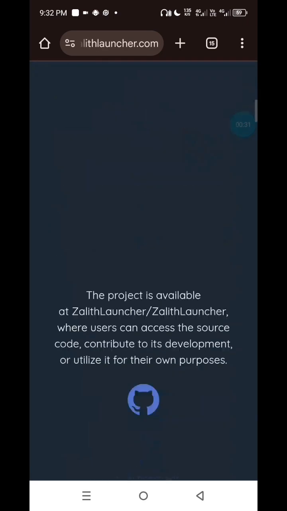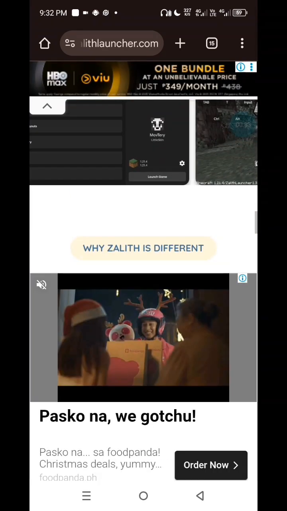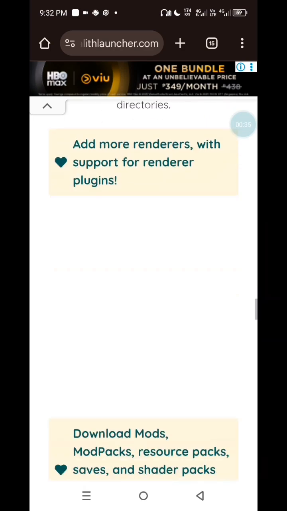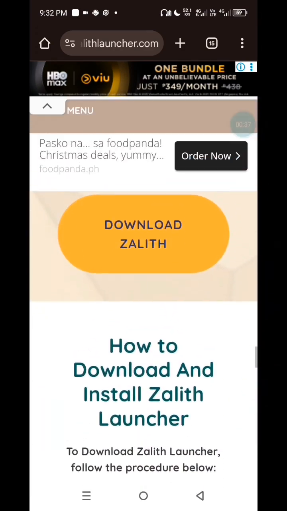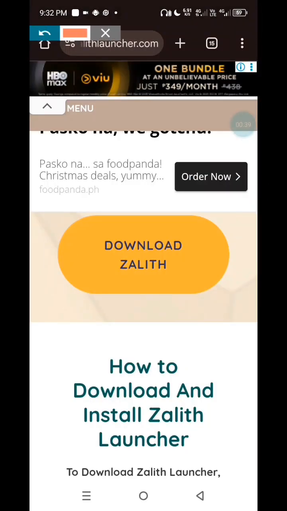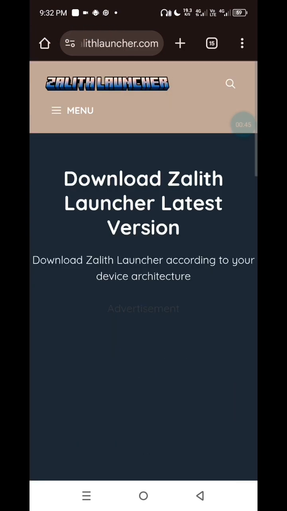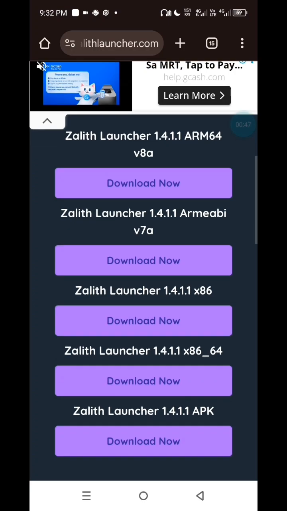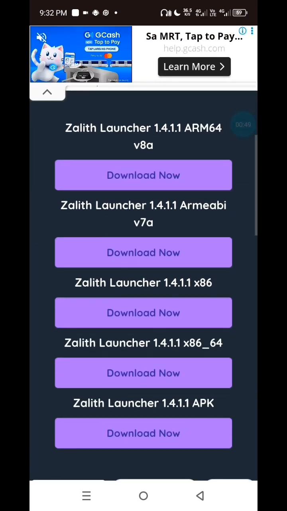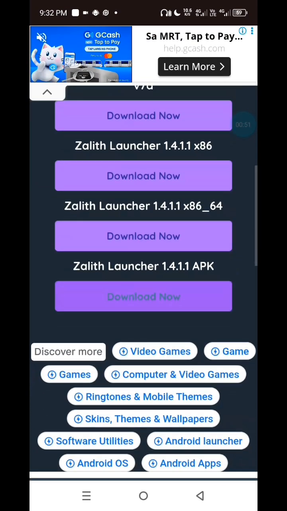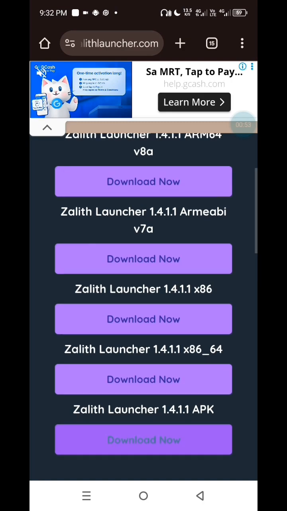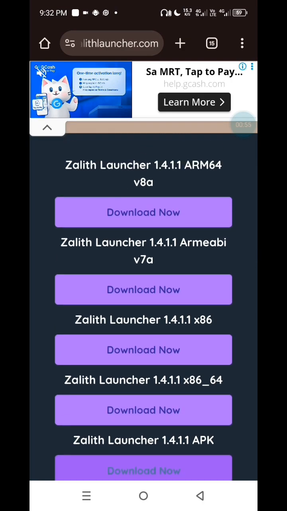And then you're gonna scroll down until you find this one, this yellow button right here. Click this, and then you're gonna see a lot of versions of Solid Launcher. Of course, you're gonna select the latest version of the Solid Launcher.